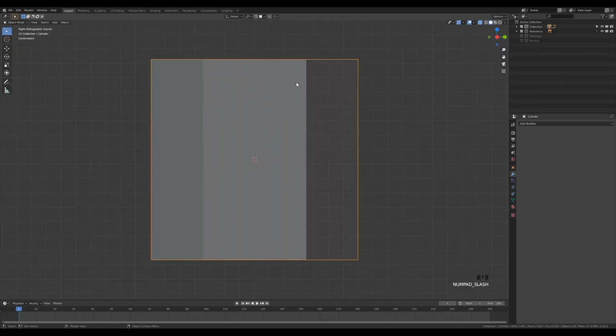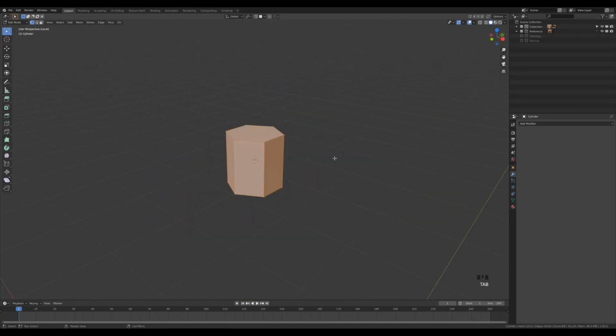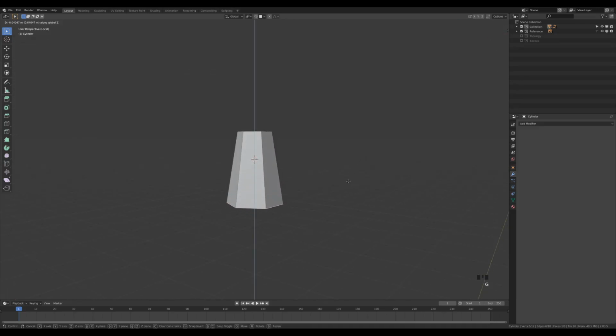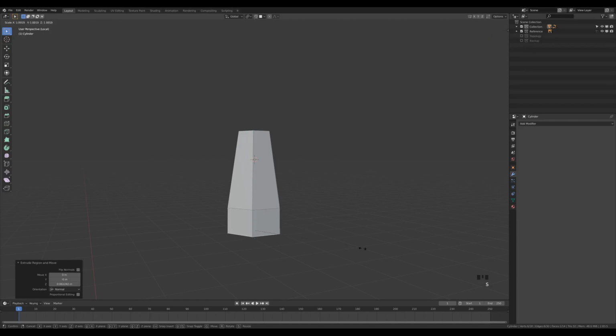So let's go back to the local view, toggle the X-ray, and we'll start by tabbing in the edit mode. Let's scale this down, the top side, the top face, and we'll select the bottom face, move it a little bit down like this, maybe adjust the scale a tiny bit, then press E to extrude and scale this down.